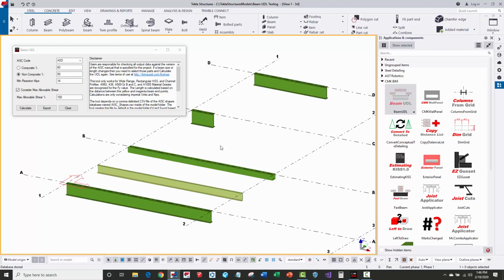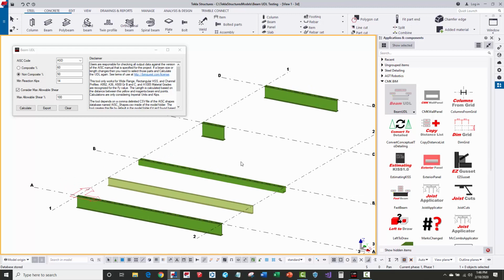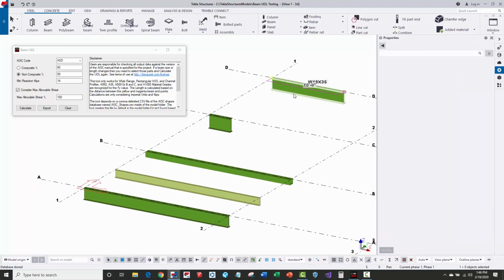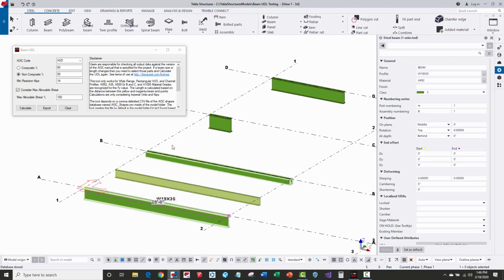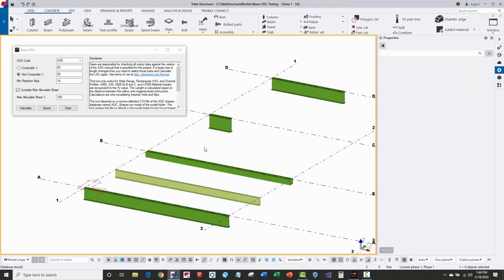So essentially I've got a few different beam sizes in here. I've got just a simple W18x35, and a very short W21x44, which is going to give us a good maximum shear calculation versus UDL because the beam is short and it's a fairly large profile size. I've got a rectangular tube here, a channel, and then just another beam size here that's a little bit longer.